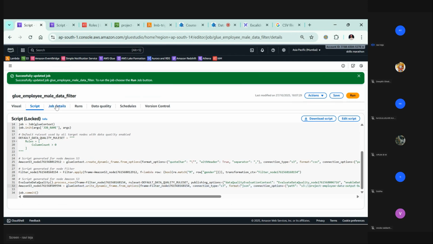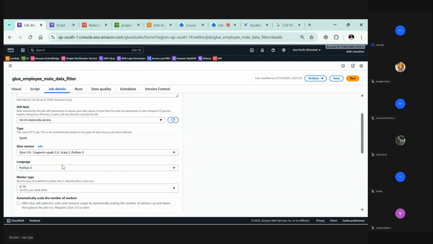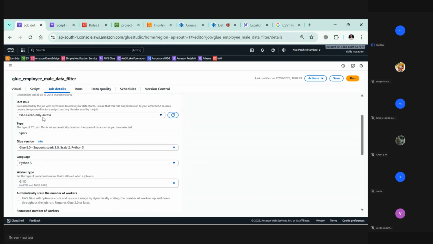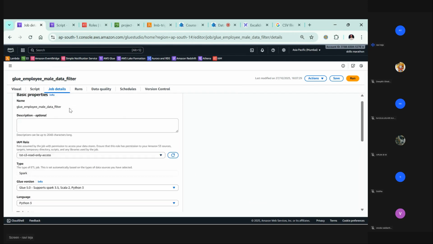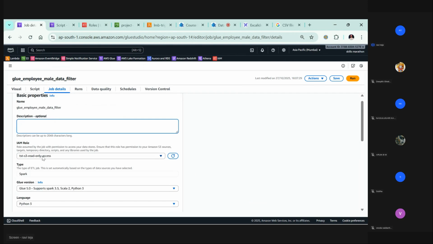Okay, job details. Let's go to job details. See, in job details, I have given this test S3 read only access. Okay, fine. So if you come to job details in any glue job, you have a name which you give. Glue employee mail data filter is a name you give. Description is optional. If you want, you can give. And IAM role, right? I told you, right? This is the IAM role that this glue is supposed to assume. Okay, so it will use this assumed role.